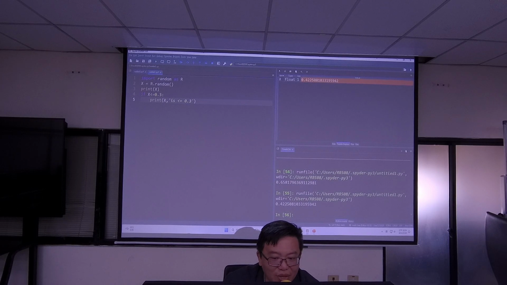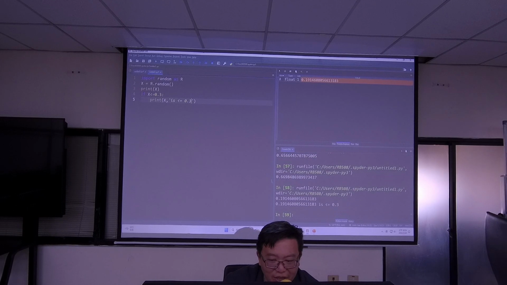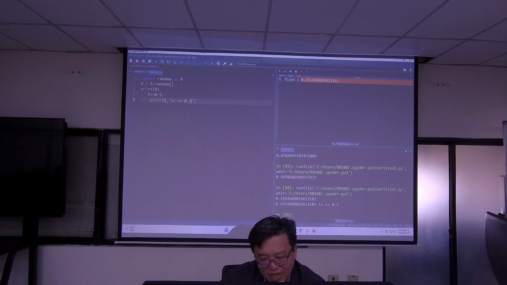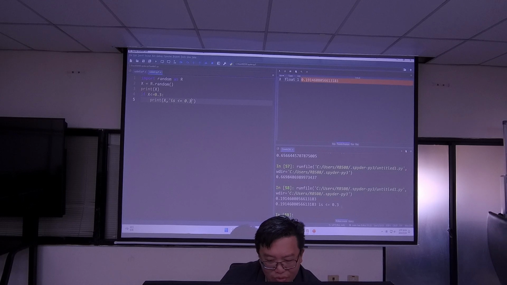Since this time it is not, it doesn't print anything. Try it again. Try it until, okay. I made several tries. In one trial, the last trial I did, x is truly less than 0.3. Then on the screen I show the result like this.